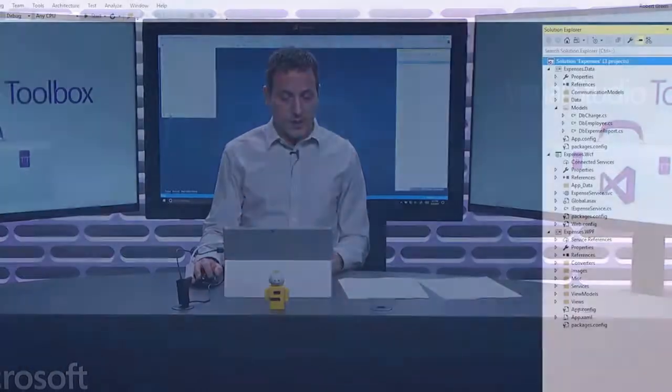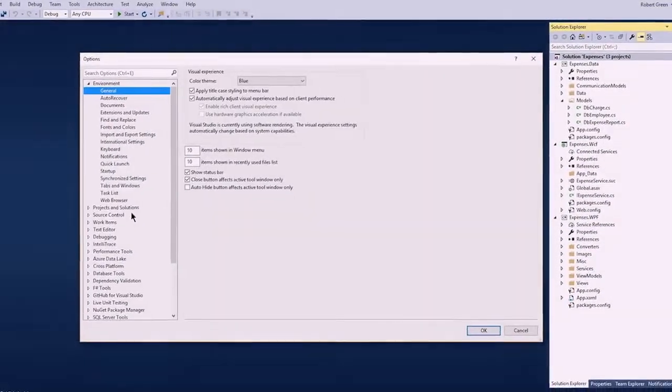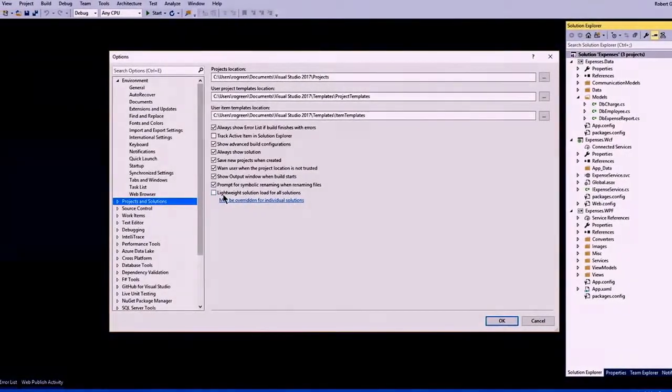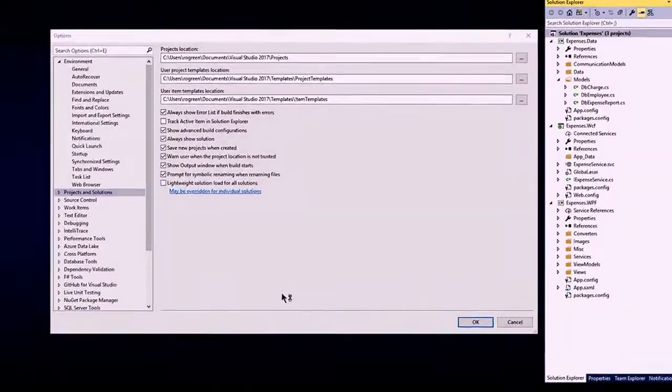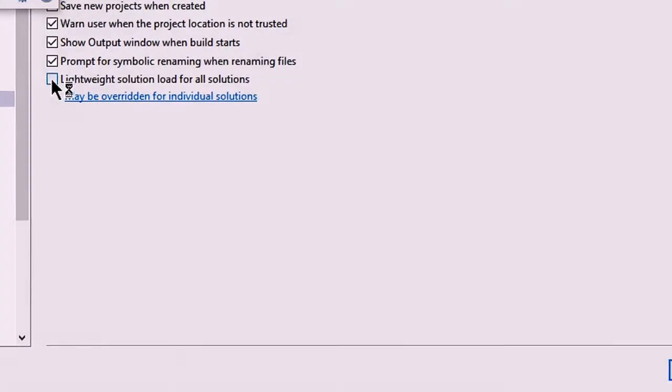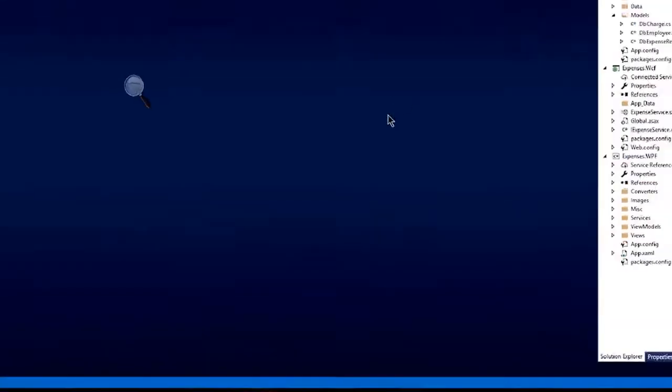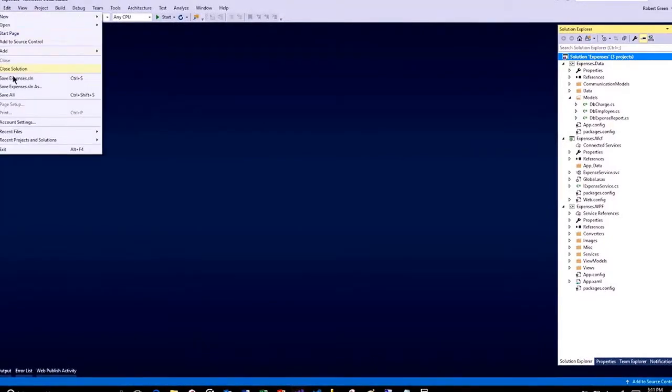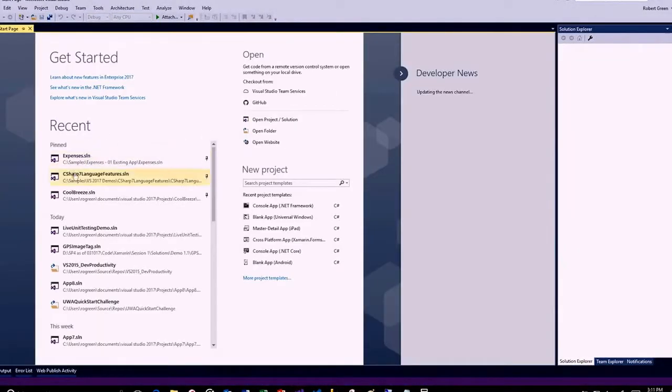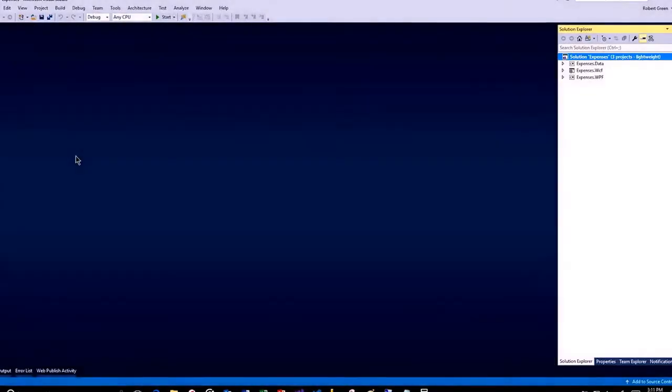We can go into Tools Options. We can go to Projects and Solutions, and we can turn on, here it is, Lightweight Solution Load for all solutions. Okay, and now let's close this, reopen the solution, ready to go. Now, none of the projects have loaded yet, but I'm ready to go and open the project that I want to work on, and the other ones don't open.